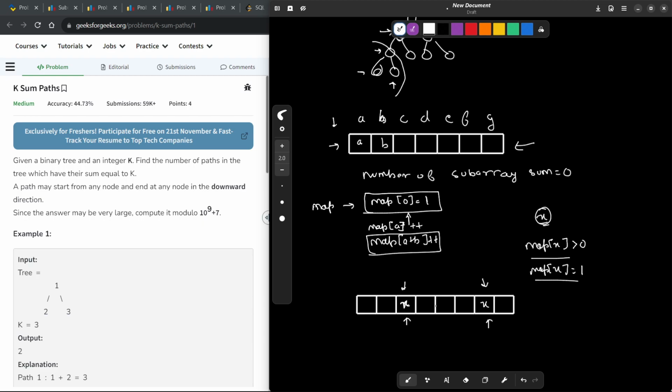If the prefix sum is X here, and the prefix sum is X here also, then what does that mean? This means that all the elements in this range, the sum of those elements, is equal to 0. Because the prefix sum was X here, and after adding all of these elements, it still becomes X. That means the sum is equal to 0 in this particular range. So this is how we generally find the number of subarrays that have a sum equal to 0.